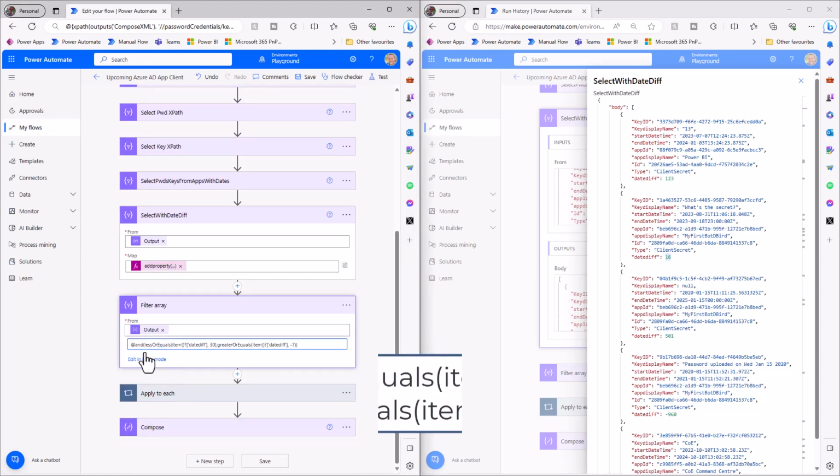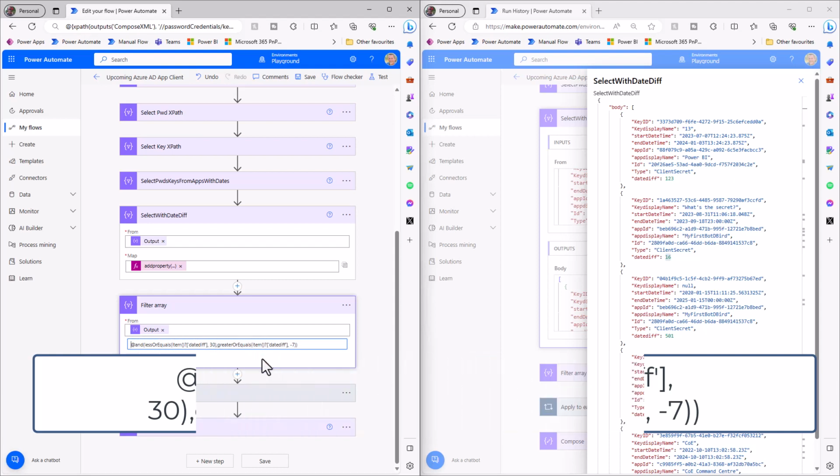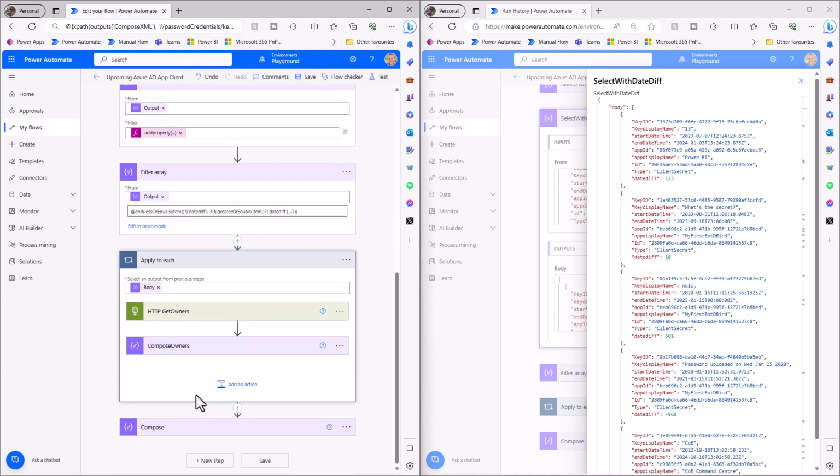Again, in the edit, we have the advanced mode, 2 queries with an and. Is it less than or equal to 30, or is it greater than or equal to -7? So i.e., is it due to expire in the next 30 days, or has it already expired in the last 7 days? And that will then allow us to target specific app registrations with client or certificate expiry dates that are in that date range and present that to our apply to each.